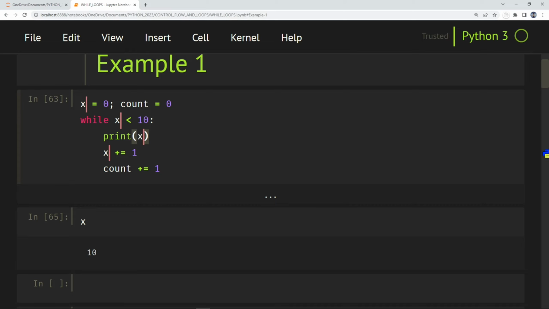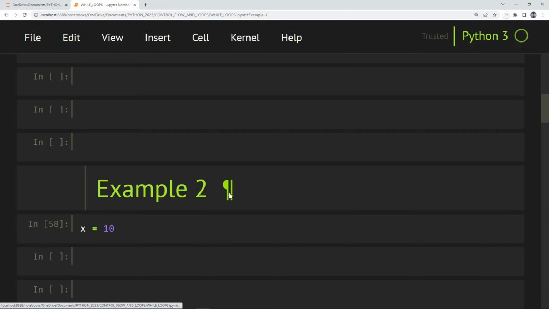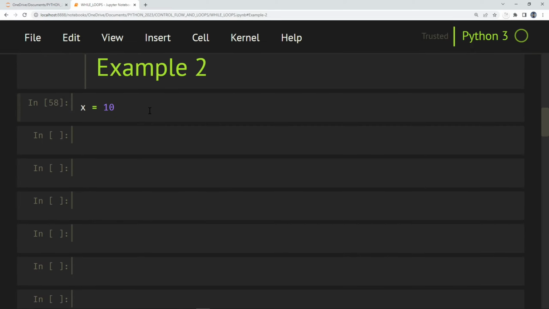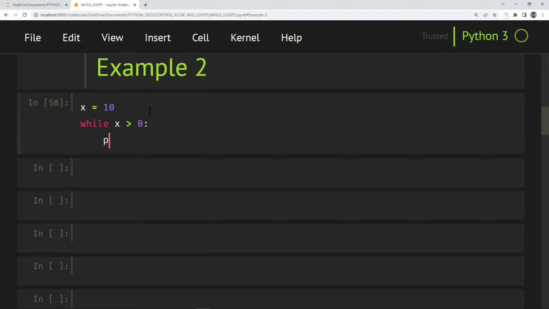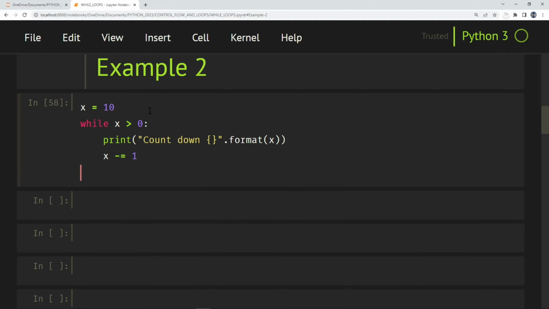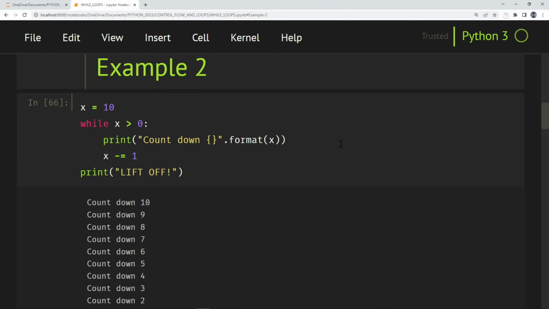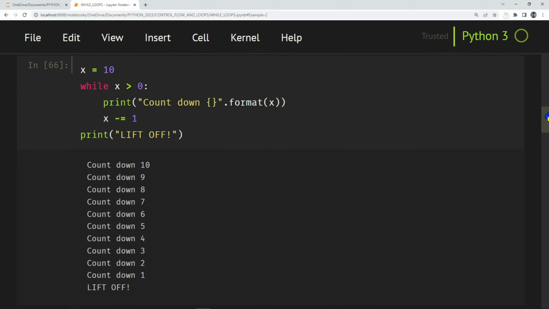Let's take a look at the second example. So again, this is just a very basic while loop, but it's going to be in the opposite direction. So it's going to be going down instead of up in value. So while x is greater than 0, and we'll do print countdown. We'll do a format here of x, and then we'll do, of course, x minus equals 1, so going down in value, and then we'll do print liftoff, and there you go. So you can see that we have countdown 10 all the way down to 1, and then liftoff.